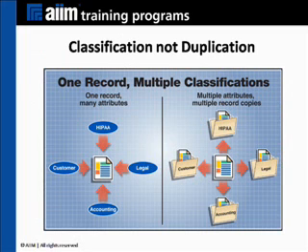Here is an example of one record that might have multiple classifications. The document on the left is classified under HIPAA, legal, customer, as well as accounting. So it's a document that's relevant in many different ways to many different people who might be searching for it. This is something to carefully consider when establishing a classification structure and assessing the access needs of your organization.